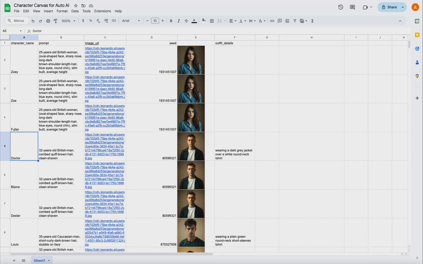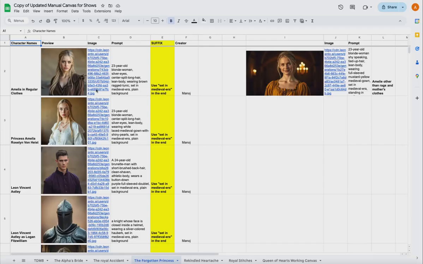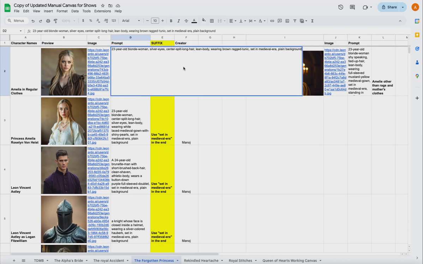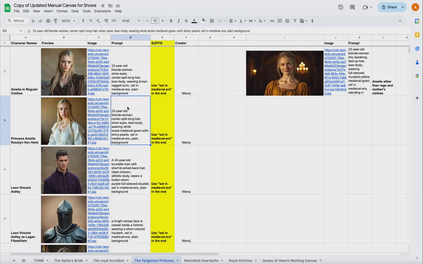Now coming back to prompt suffix here. So this particular story, the Forgotten Princess, is set in medieval era. So we want to use this particular set of words, which is set in medieval era, after every single prompt that is created on Auto AI. Now, how do we do that? First of all, when you're creating the character canvas, you need to ensure that you are adding this in your prompt. You're putting this in your prompt: set in medieval era. We need to ensure that happens so that the character that is created looks, in the preview at least, like she belongs in that particular era.